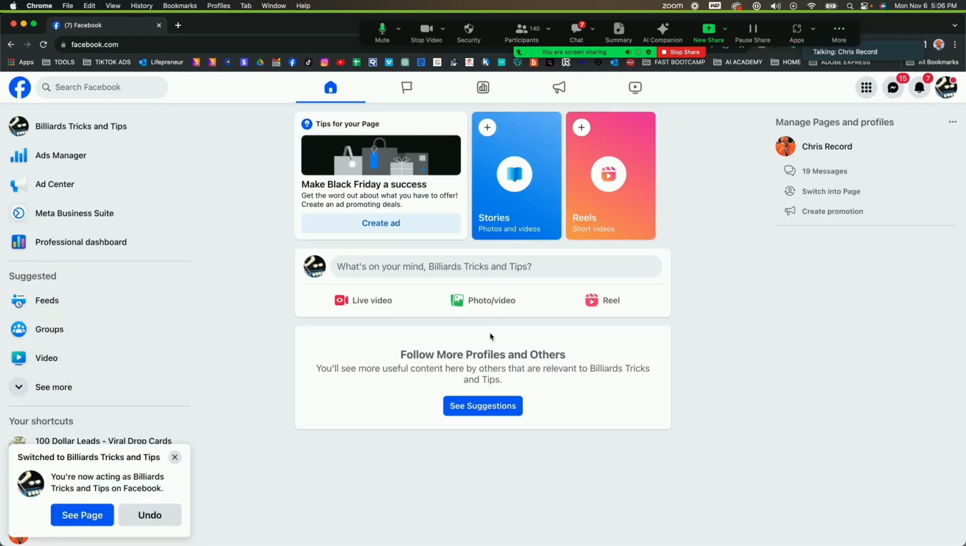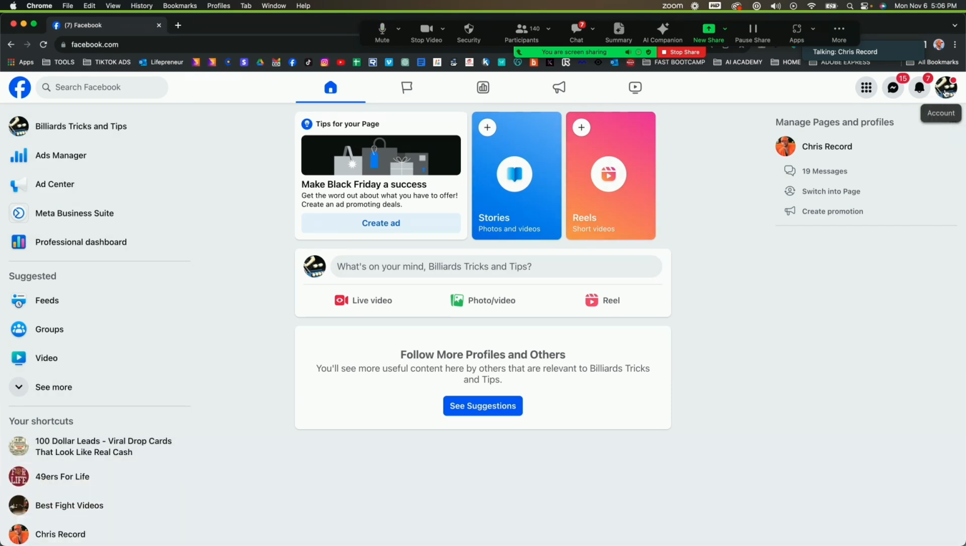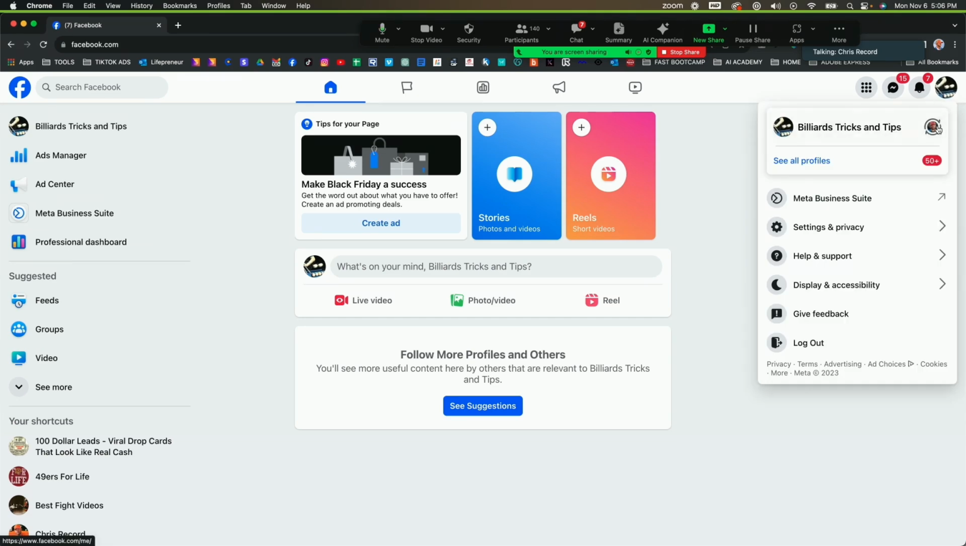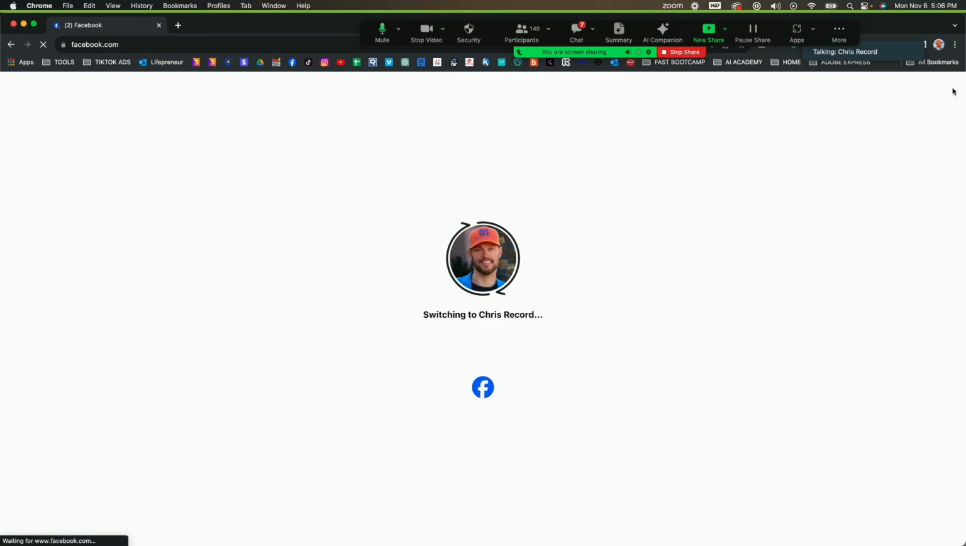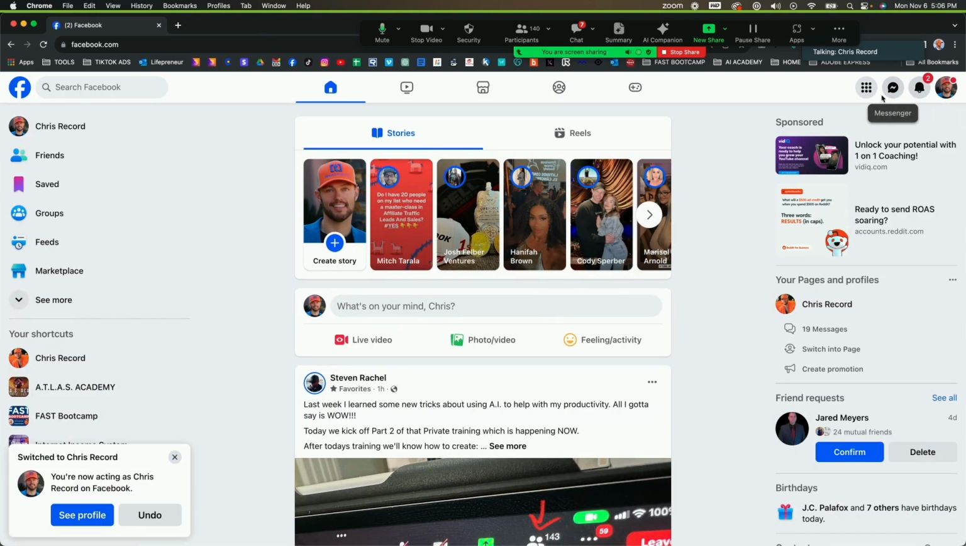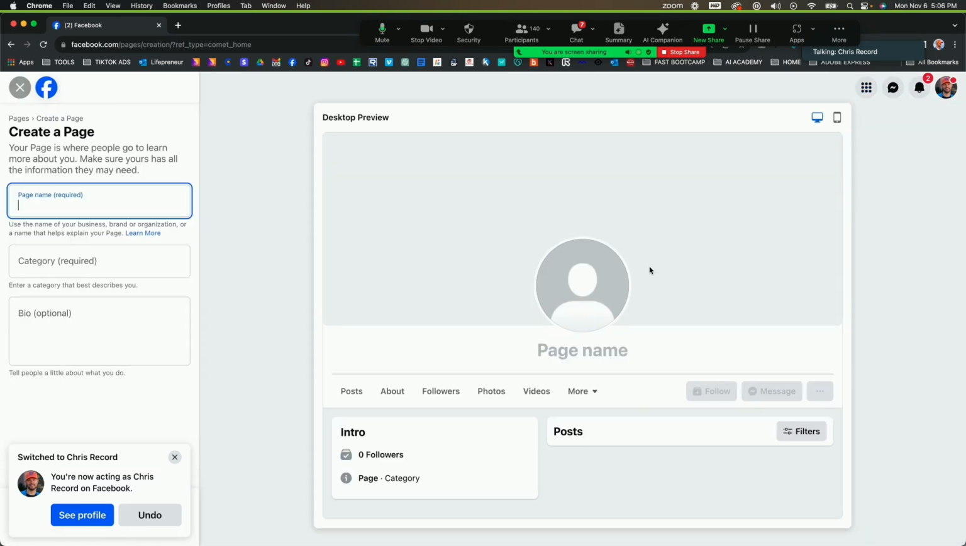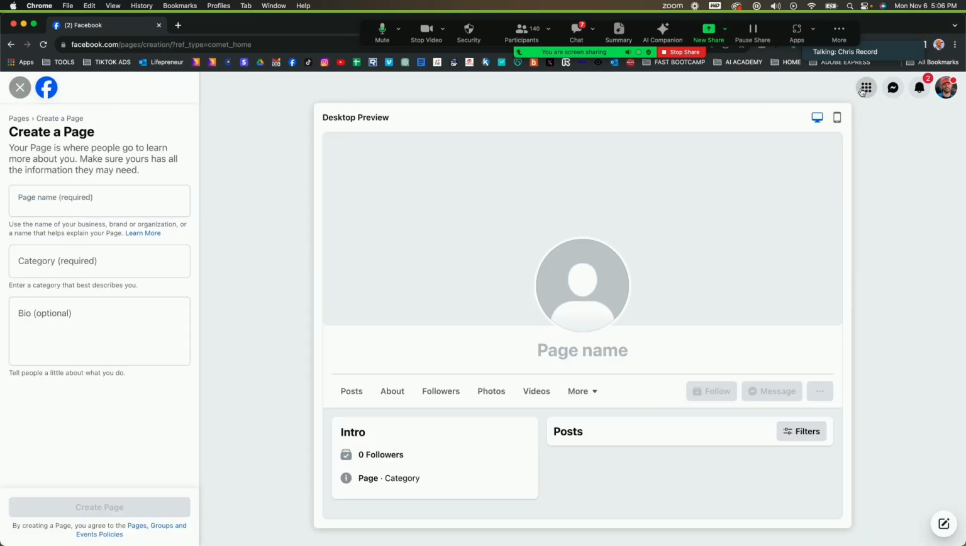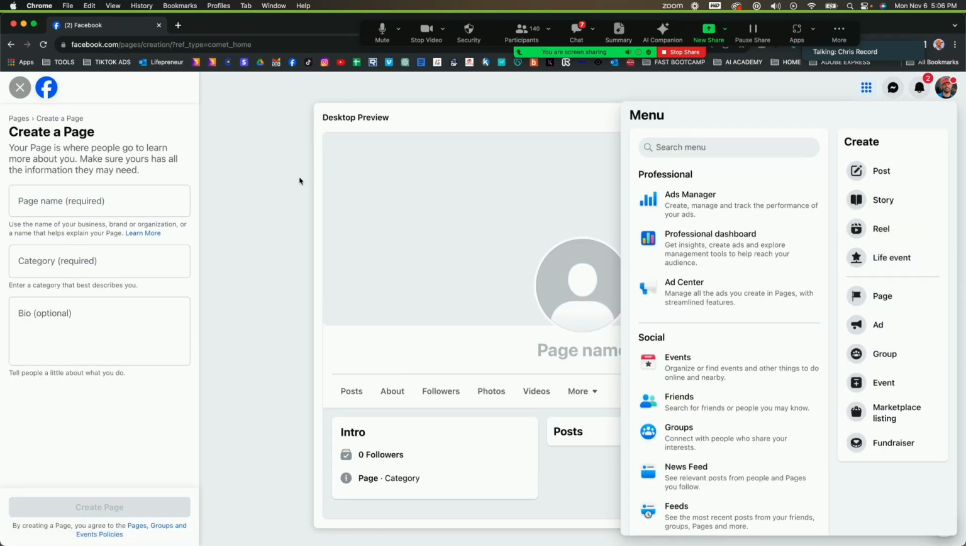And so now I'm in my billiards tricks and tips one, right? So if I wanted to switch back, it's just this easy. I just click this and then switch back. So it's a nice little way to be able to switch between pages, by the way. I just wanted to show you that, right? And so let's create a page. If you didn't see, just went right here to page, okay? So let's create a page.